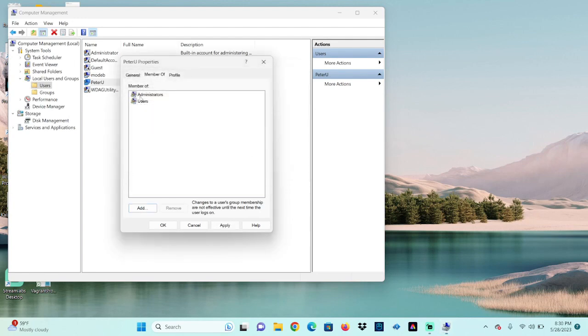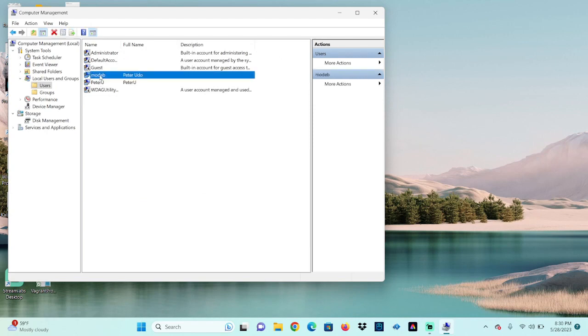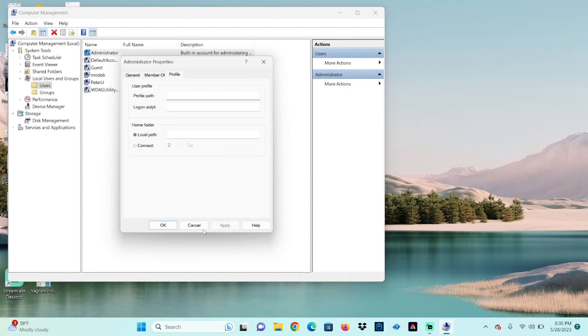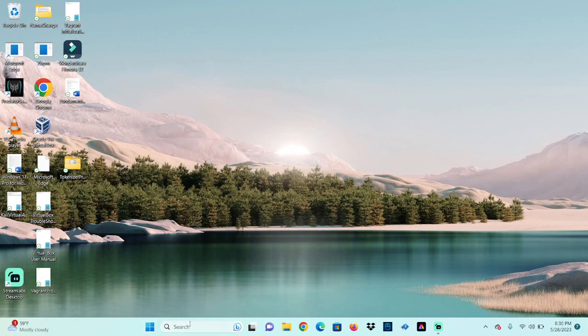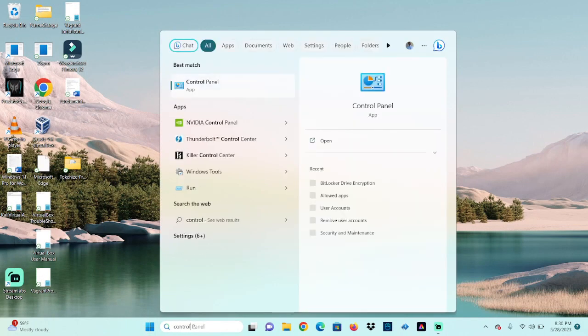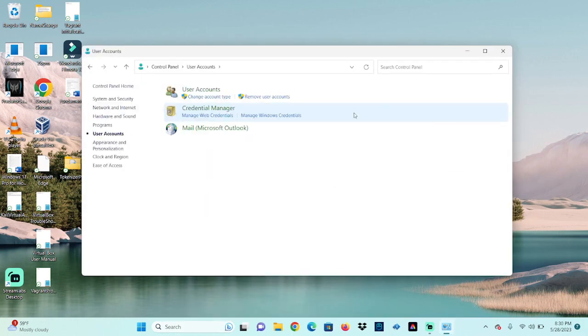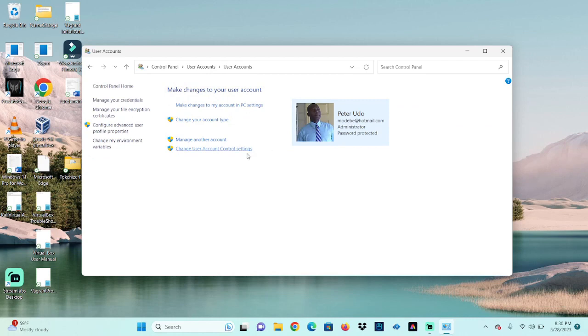Now when you click OK, Peter Yu is now a member of administrators just like this one. If we go to administrator profile, let's say, no, not here. If we go over to control panel, over here, we can see user accounts. The user accounts are, let's see, change user account.